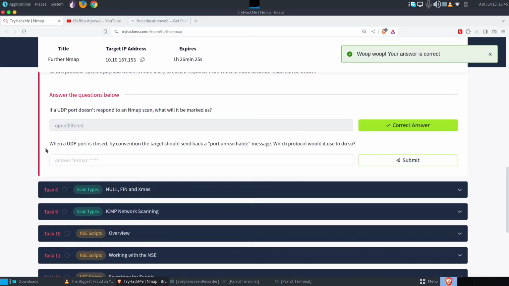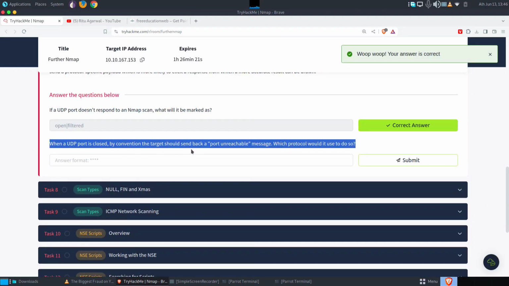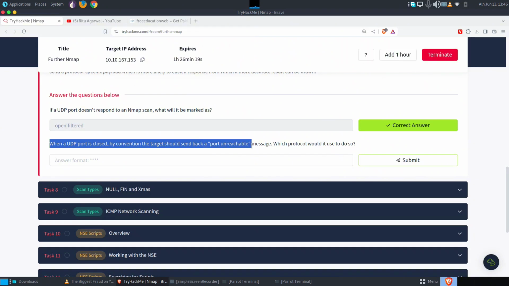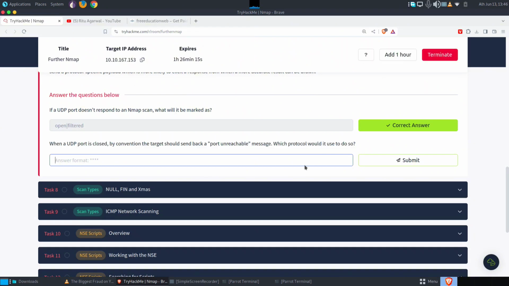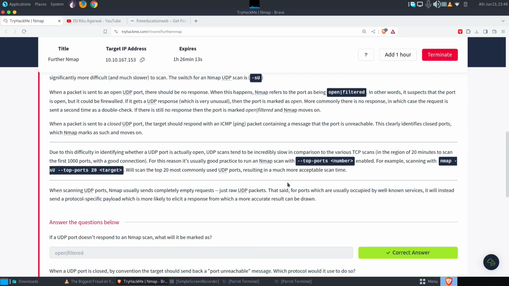Okay, so here it says, when a UDP port is closed, by convention, the target should send back a port unreachable message. Which protocol would it use to do so? The protocol, I think, will be, I don't know exactly, but we need to actually read the material. I'm going to be honest, I'm not confident with the UDP part. I'm confident with the TCP part. That is why I'm struggling a little bit.